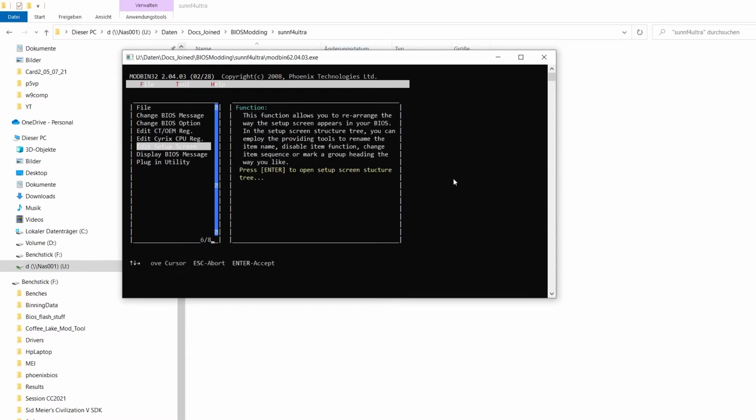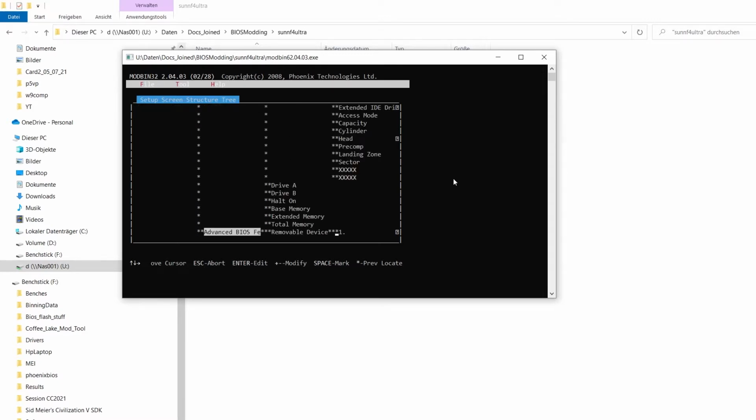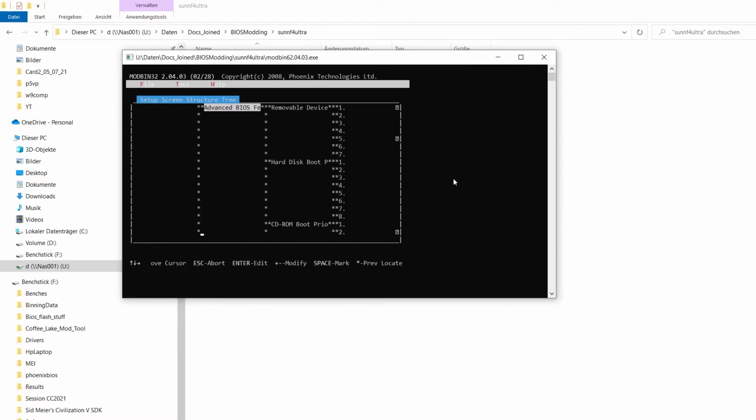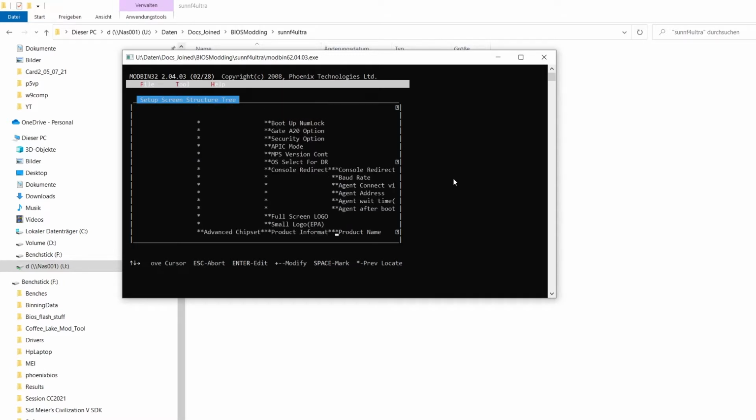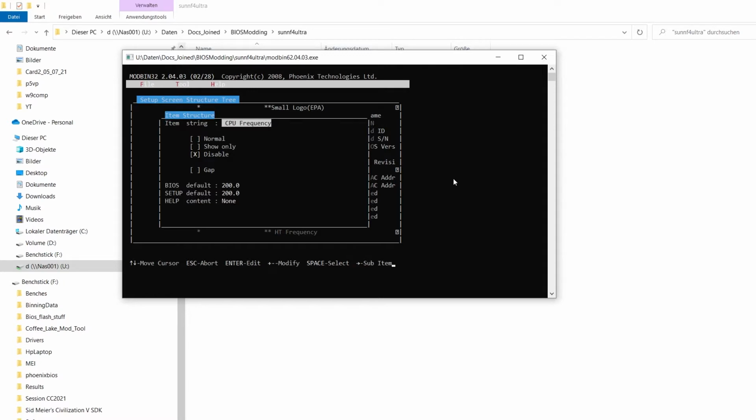Now we want to select this option, edit setup screen, which shows you your BIOS in a tree format, like a file system, and these are basically the categories on your start screen that you can select. So we want to select, I think, chipset features it is. All this navigation is with the arrow keys. CPU frequency, we want to select that option. Then this strange little question mark here is our cursor.